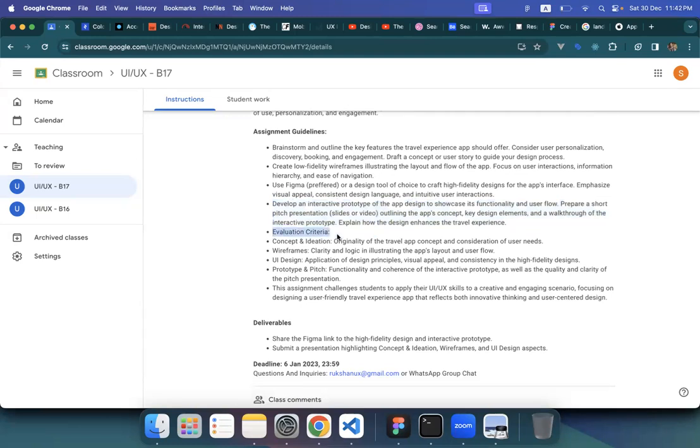So this is the evaluation criteria. Concept and ideation: originality of the travel app concept and consideration of user needs. Wireframes: clarity and logic in illustrating the app's layout and user flow. So you only have to consider one user and one user flow.